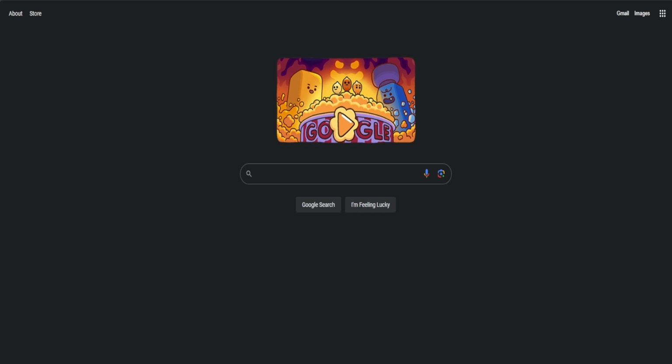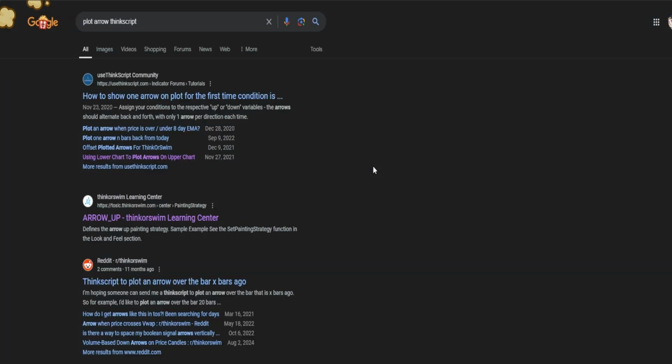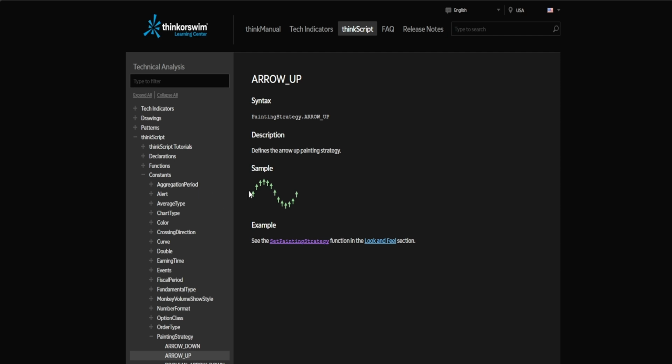Action functions can be a little bit trickier than study functions because you cannot simply reference the study from within ThinkorSwim to learn the name and the parameters of it, correct? But what you can do, if I wanted to plot an arrow using ThinkScript like I do here, I can hop into Google, as you're seeing on your screen now, and type in plot arrow ThinkScript. You want to look for this ThinkorSwim Learning Center source, and you can click on the first link that pops up.